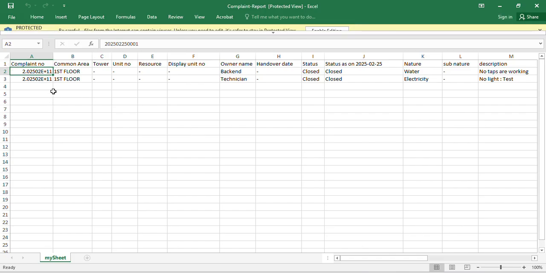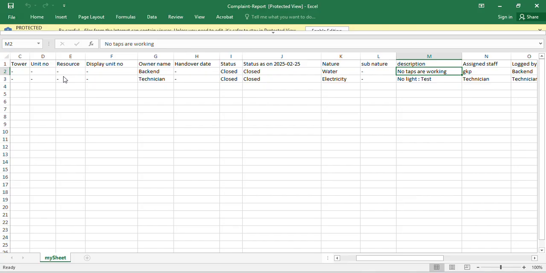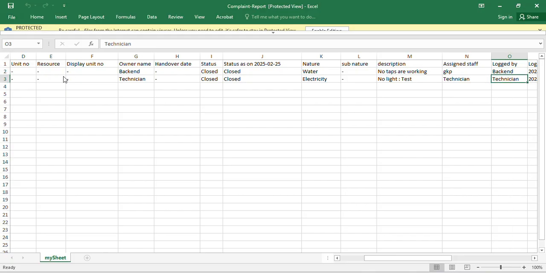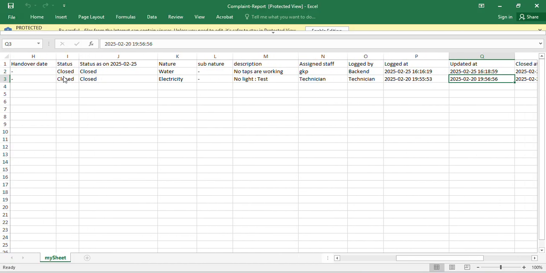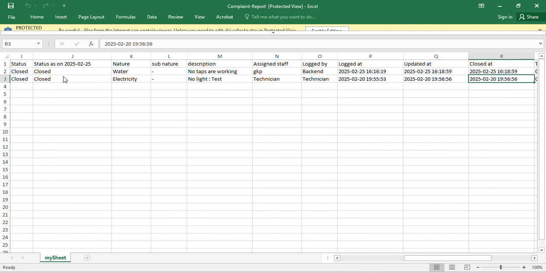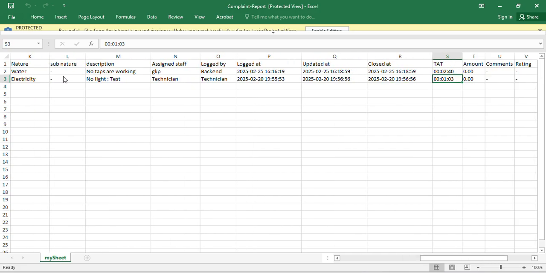I'll be able to see that for this month, two complaints were registered. This is their number, the common area, other details like the tower, unit number, etc. If they would have been there, it shows in the report. The owner name, as in the person who logged the complaint, the handover date, status. So as you can see, both are already closed. Nature, subnature, the description, what the complaint was about, the staff it was assigned to, and who logged the complaint, at what time, on what date it was updated, closed at what time and what date, and so on.